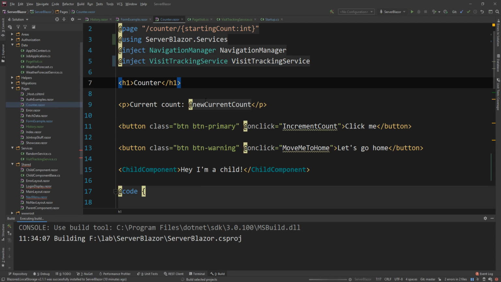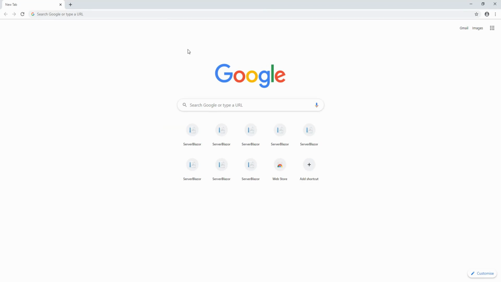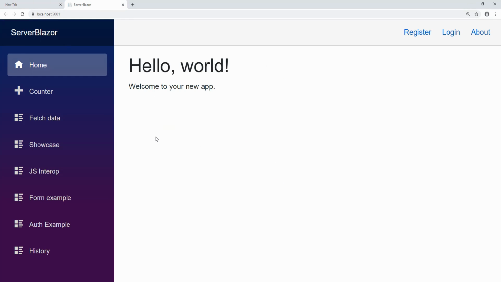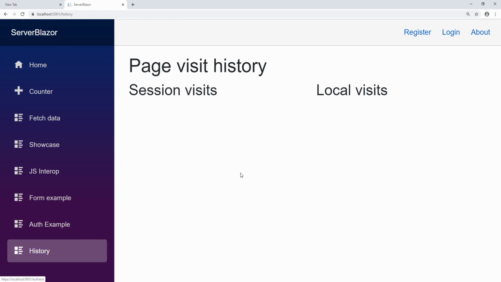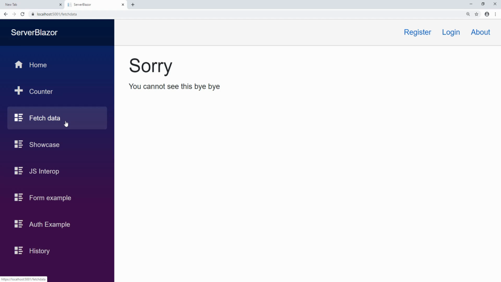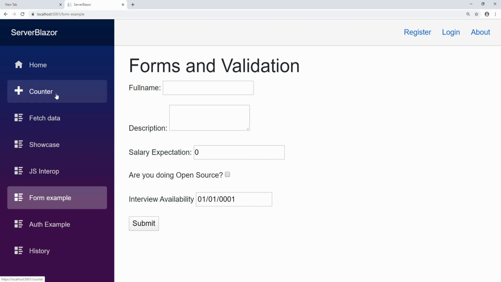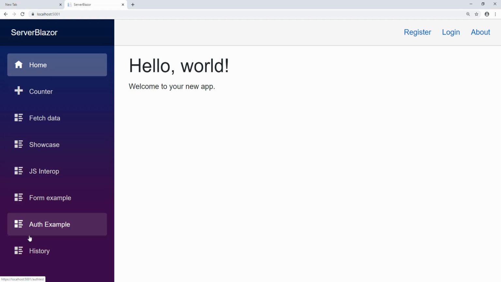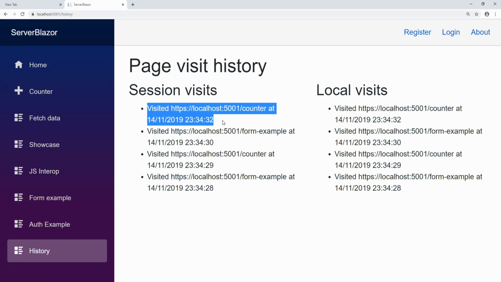So let's go and see how this looks. So I will run a session of my system, and as you can see, the history page is empty. But if I now go to the, I think it was fetch data, I was wrong, it was the form example, sorry, and then the counter, and then the form example, and the counter again, and then home, and then history, you can see that these visits are now tracked accurately.